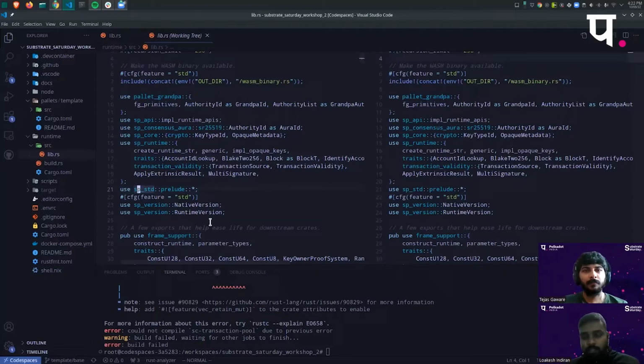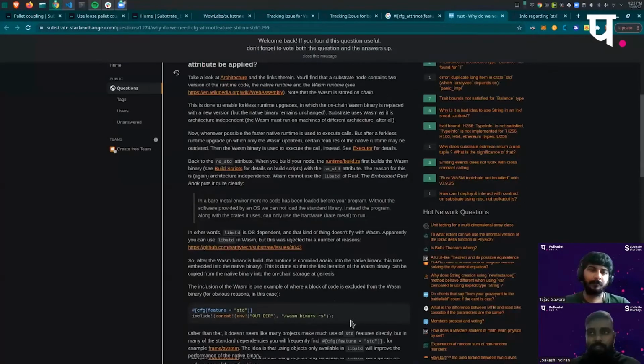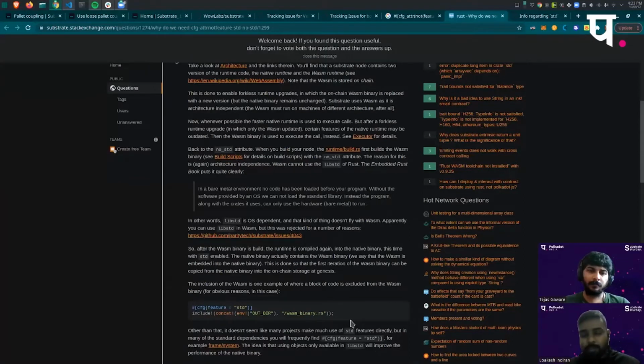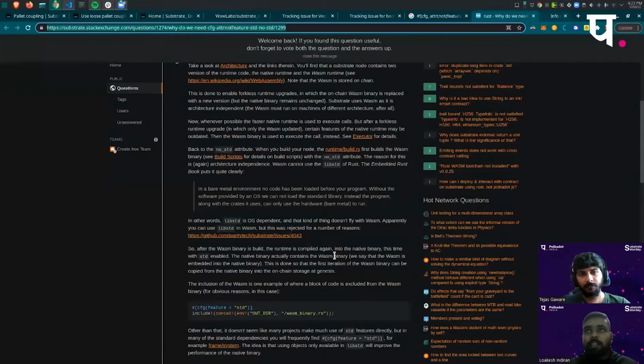You understand? This is the main difference. This is the overall picture of what it is. If you want to read in detail about all this, you can always read about it. This is not actually answering it, but you can read about this. Sorry, I'll just leave it.